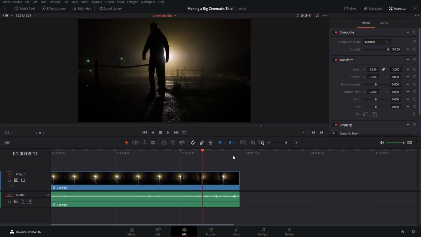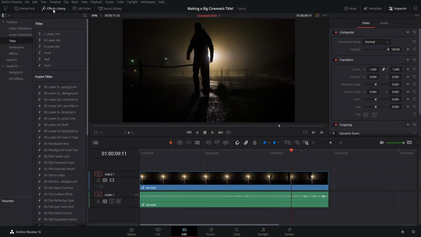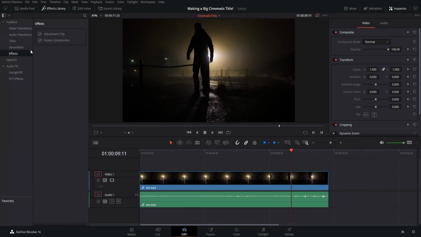The first thing we're going to need to do to create a title for this clip is to go into the effects library on the edit page. Then we will go to Effects, and we'll find Fusion Composition, which allows us to create a node setup completely from scratch, which is what we're going to want here since we're going to be making everything from scratch.